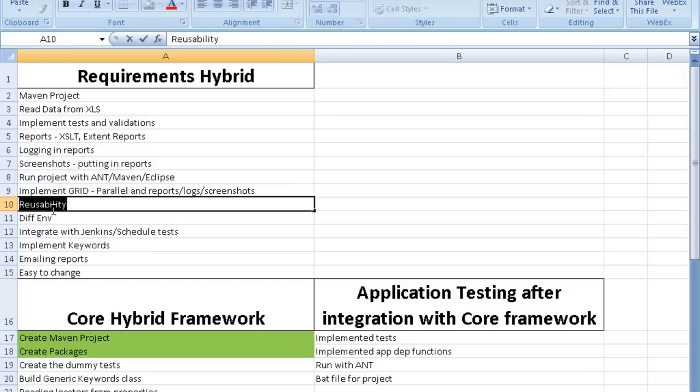The framework should be reusable. What do you mean by reusable? You should not repeat the code bases. You should have base test classes, and the other classes should extend those classes. So there should be a lot of reusability.